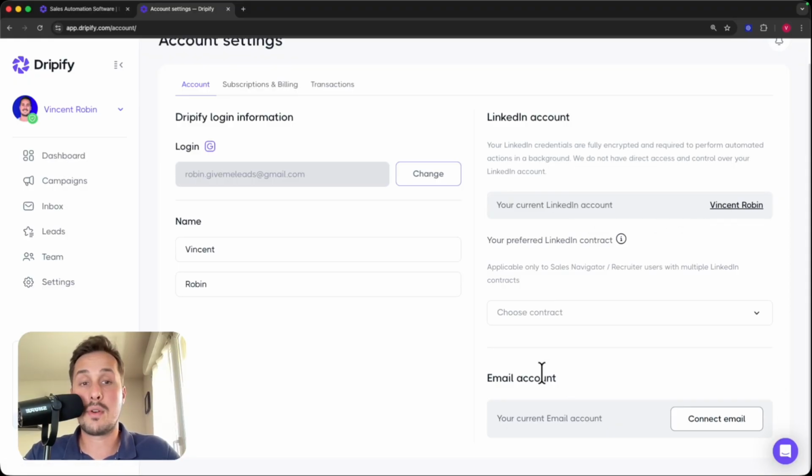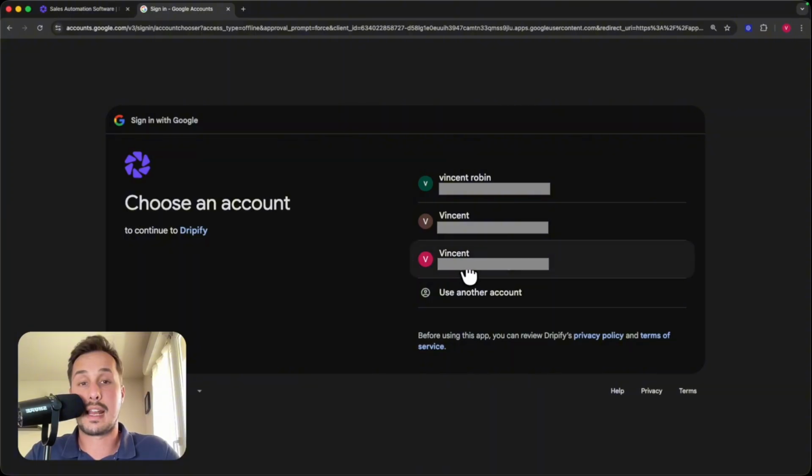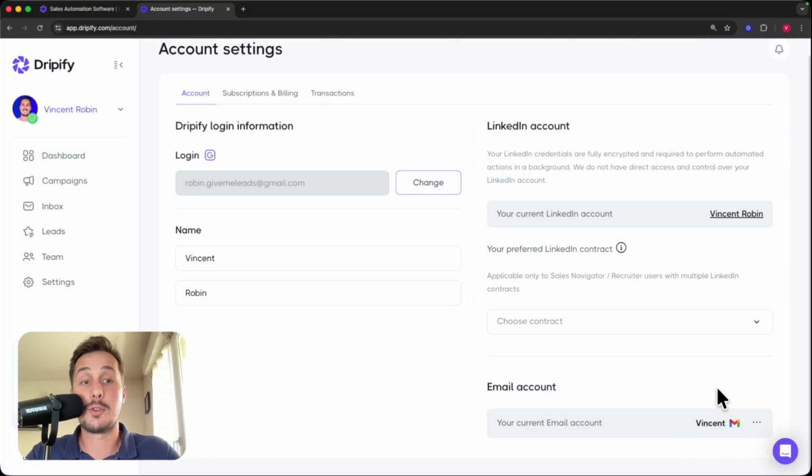And now if you want to connect an email account, you just need to click here on connect email. And here you can choose how you want to connect your email account. So if you have a Google account, you use Gmail, and Microsoft, you use this one. So in my case, I want to use a Google account. So I click on Gmail. And now you need to select the account you want to use to send cold emails. So in my case, this one, I check this box and then continue. And now you see here that I have one email account connected to Dripify.